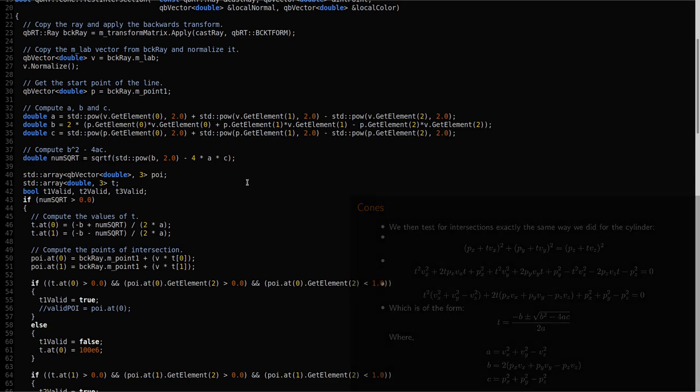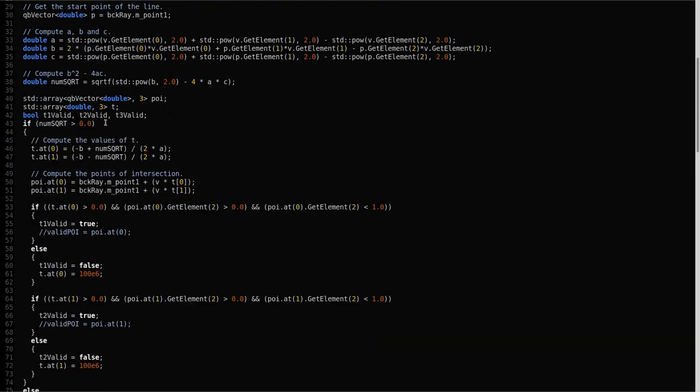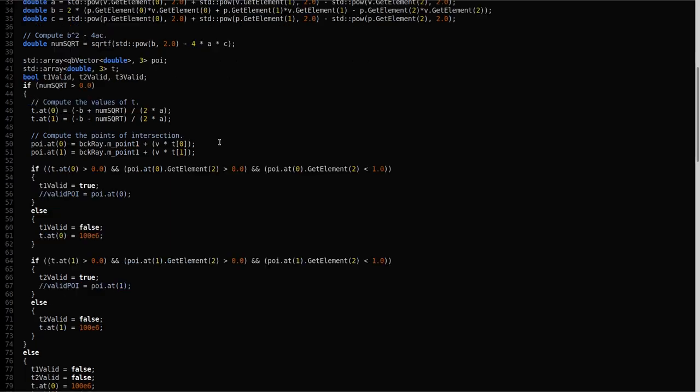And other than that, everything is essentially the same, except of course the difference here is we only have one end cap for a cone, obviously. So we only define three elements for POI and three elements for T, and we just have T1 valid, T2 valid, and T3 valid. But other than that, it's exactly the same.